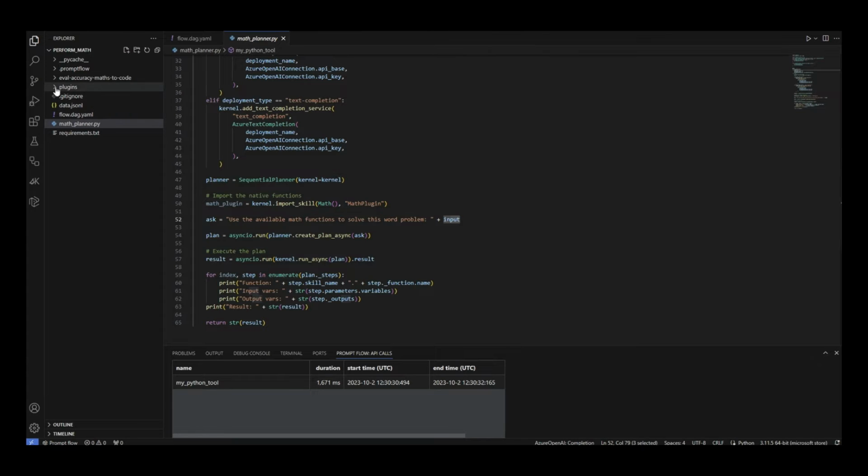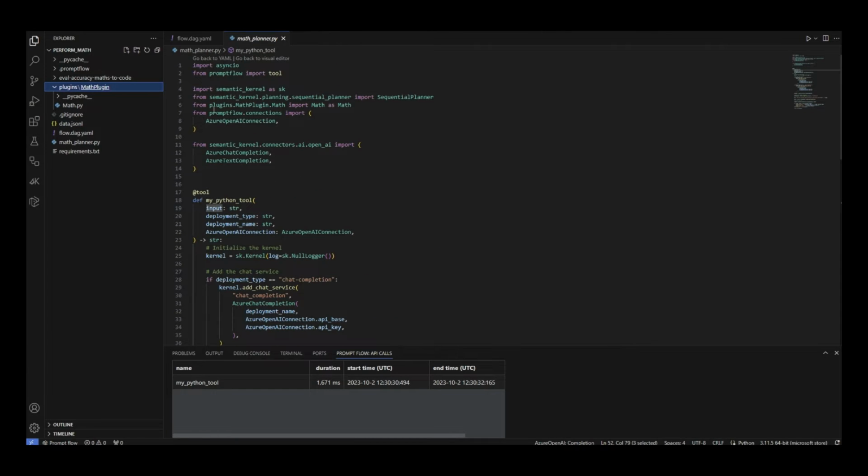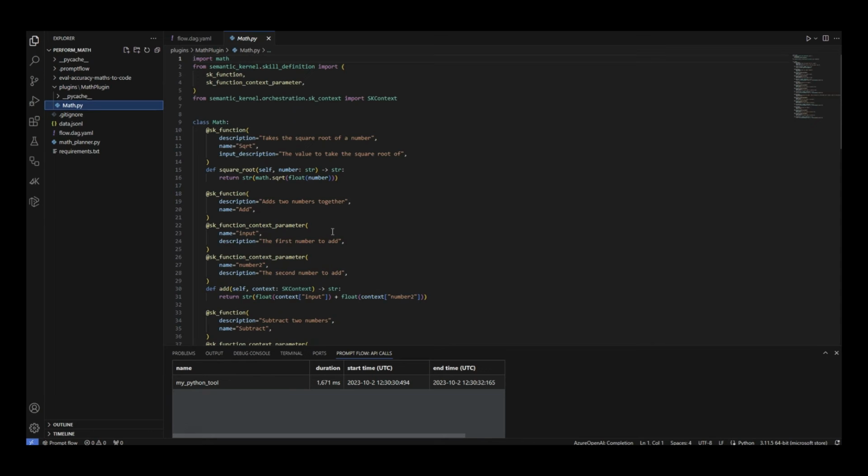So what happens after, if the planner decides that I need the math plugin because that's a math question, it goes under plugin. That's how it is actually importing my math function. Under plugin there's a math.py, and this one, look at that. Instead of OpenAI solving a math solution, which, as you know, these large language models are not good at calculation and math, I have this being done by Python.